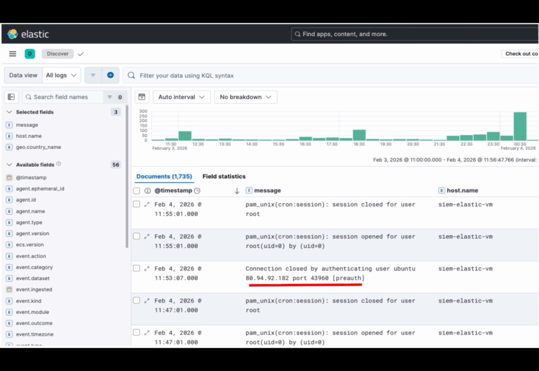But Kibana alone doesn't give us decisions. It just gives us data. That's why we automate this analysis using Gemini.